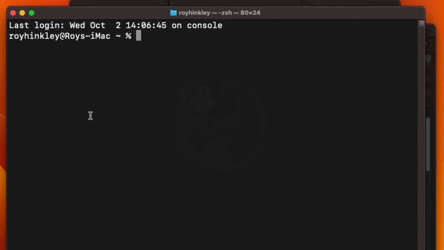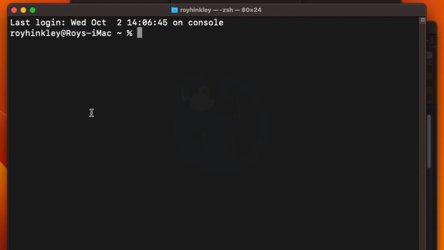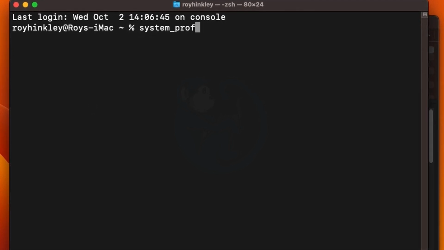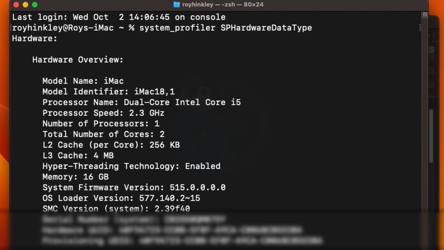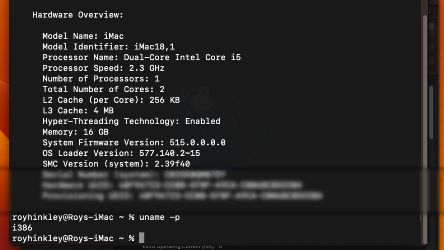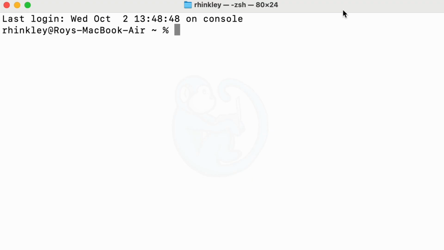Method 4, using the terminal. And once again, if the computer is not password protected, you can launch the terminal app, and you can type the following command to get the processor type: system_profiler SPHardwareDataType. And so you can see here that it says the processor is an Intel Core i7. The other command I can use is uname with a -p for processor option. And if it's an Intel box, then it'll say i386. And if I do this again on an Apple Silicon system, it will tell me that it's Apple Silicon.